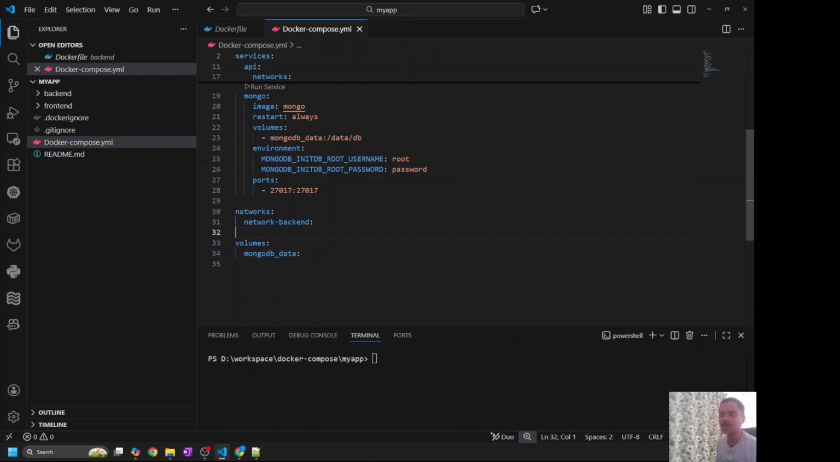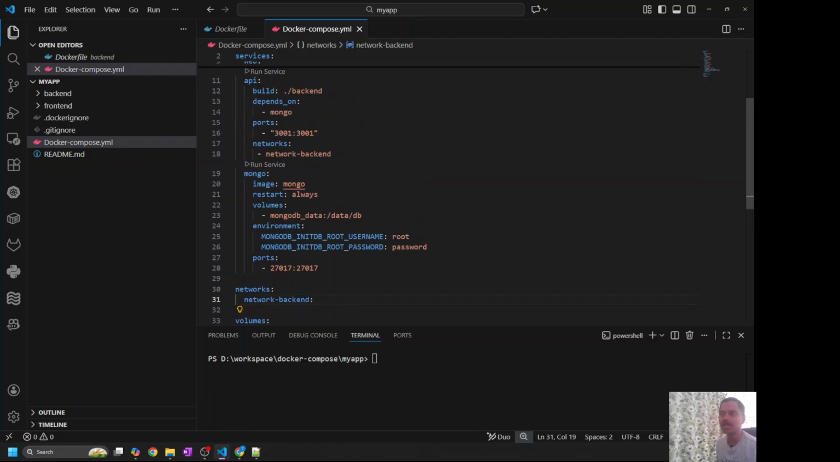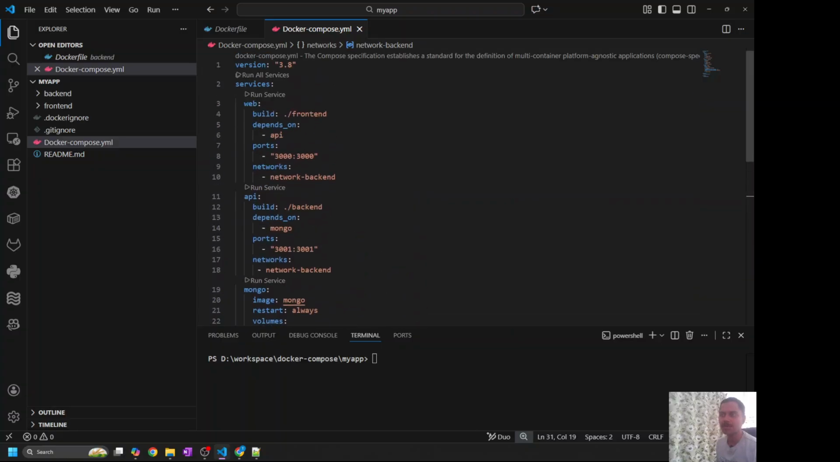We created the network backend. Why? Because we want all these three containers, part of the application, to be contained inside one network, so that they can communicate with each other using host name instead of IP address.